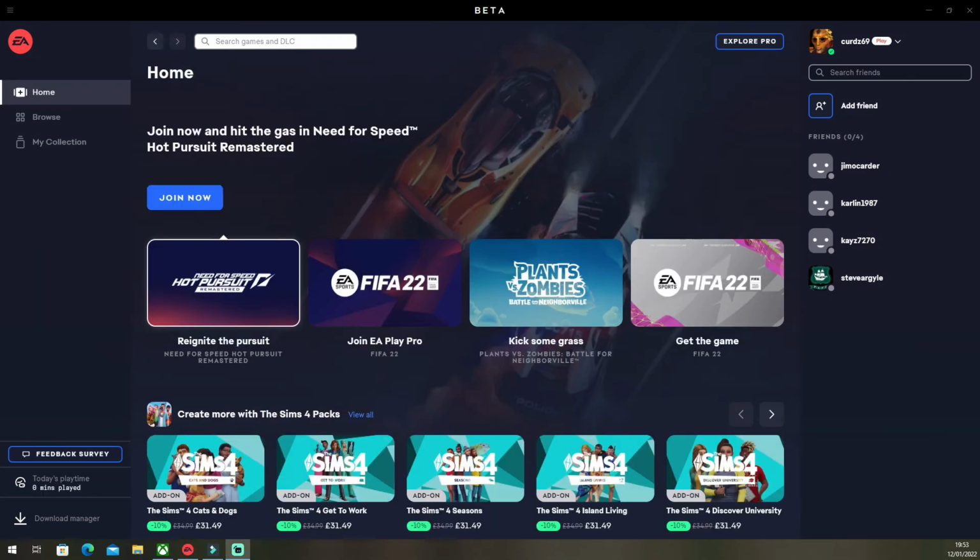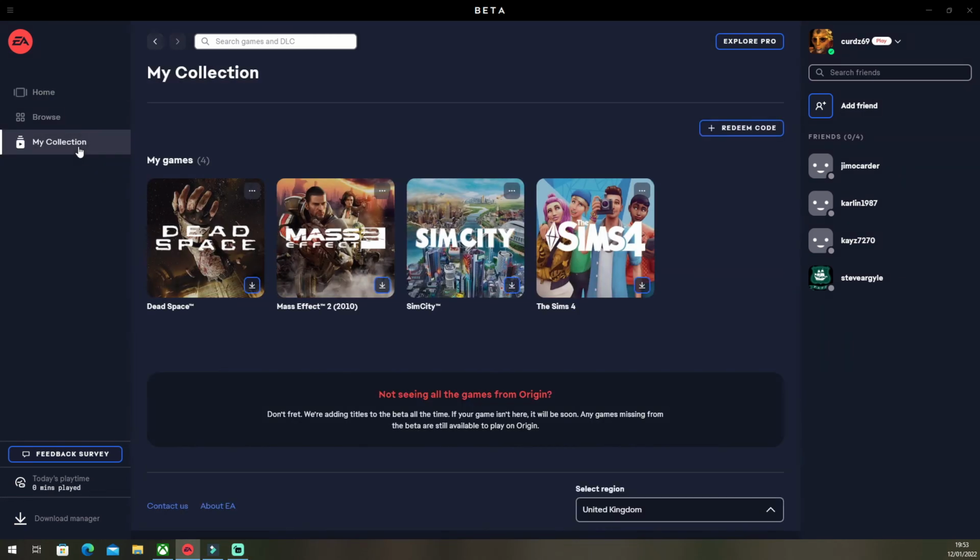Well, there you have it, folks. That's a quick look at how to install the new EA Play app for the PC. Now, this app is replacing EA's original app for PCs, Origin, and a lot of your games will import directly into the My Collection stage of the app.